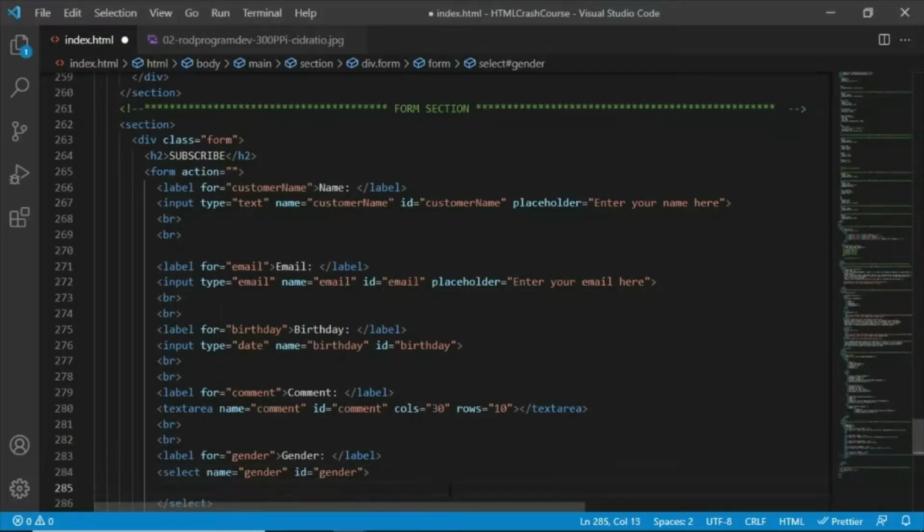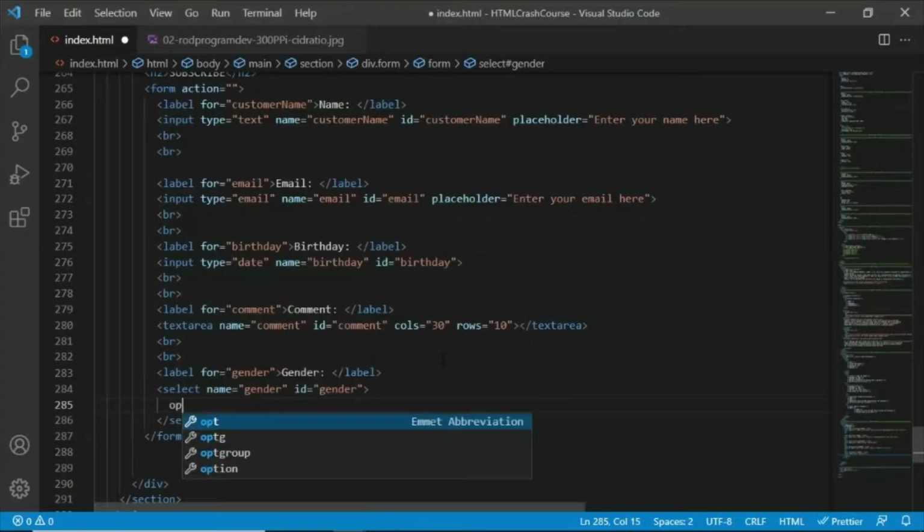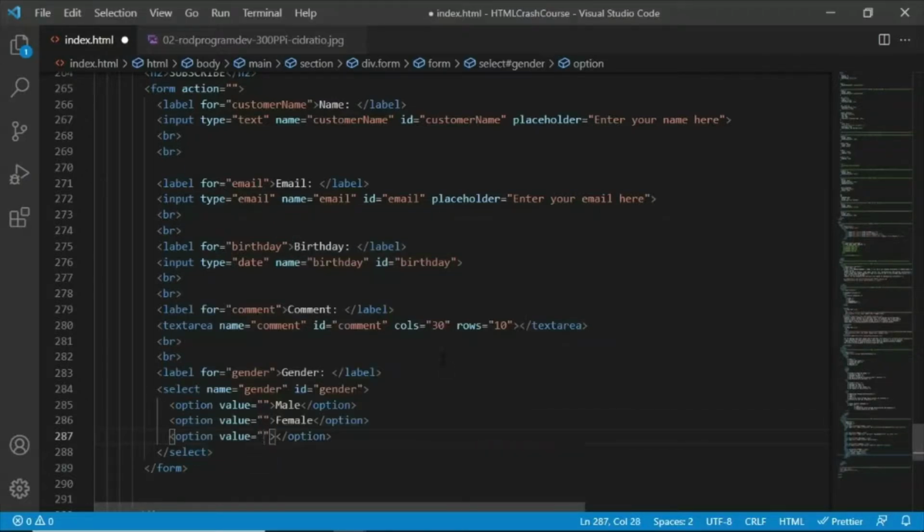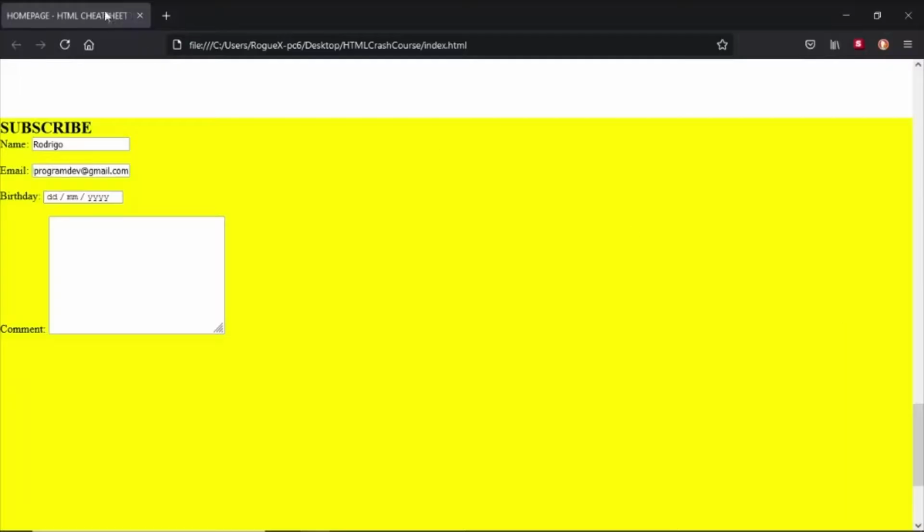In between the opening and closing select tag, we will be using the option tag so that we can go and specify male, another option tag, female, and we have an option tag here for others. So we can go and specify in the value attribute male, female, and others. So if we go and try to refresh our browser here, there we go. We now have a drop-down list here.